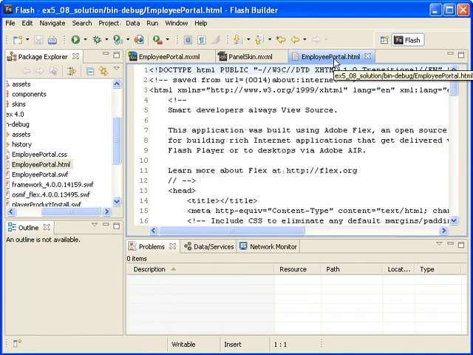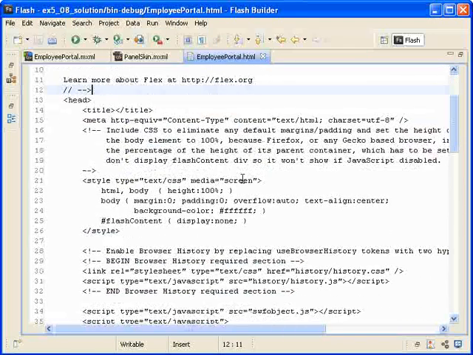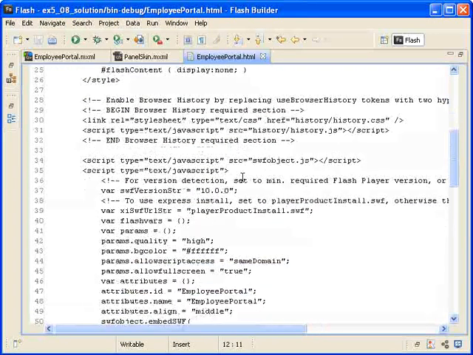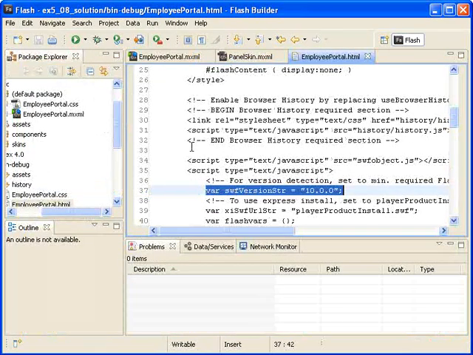I am double-clicking on the Editor tab to expand the window and then scrolling down to locate the JavaScript variable right here that declares the minimum Flash Player target to be 10.0.0 for this application. If the end user's browser does not have this version of the Flash Player, the user will be prompted to upgrade. I am double-clicking on the Editor tab again to minimize this view.